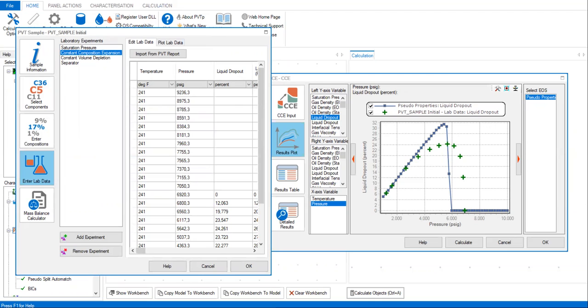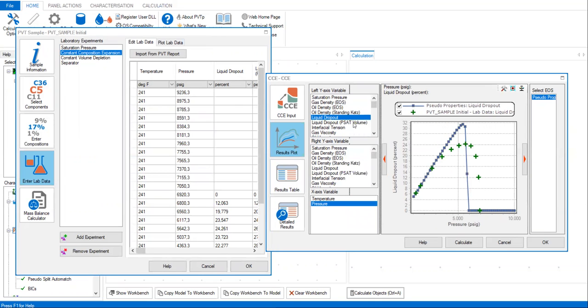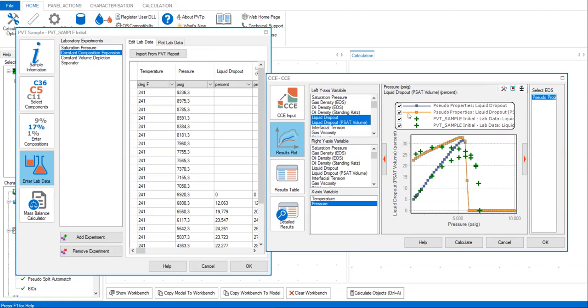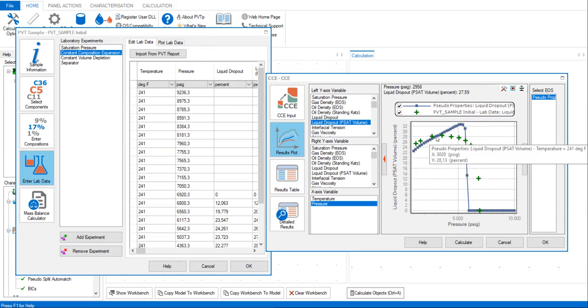All right, and then liquid dropout at saturation pressure volume here. I'm going to uncheck this. So the current matching is like this. Similar behavior can be seen for this variable.